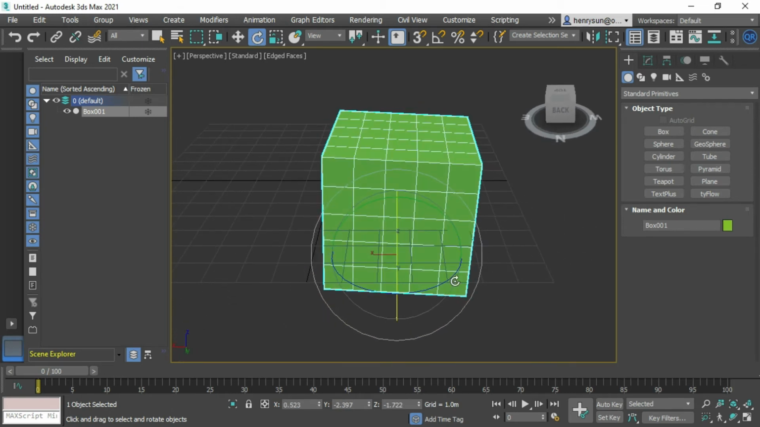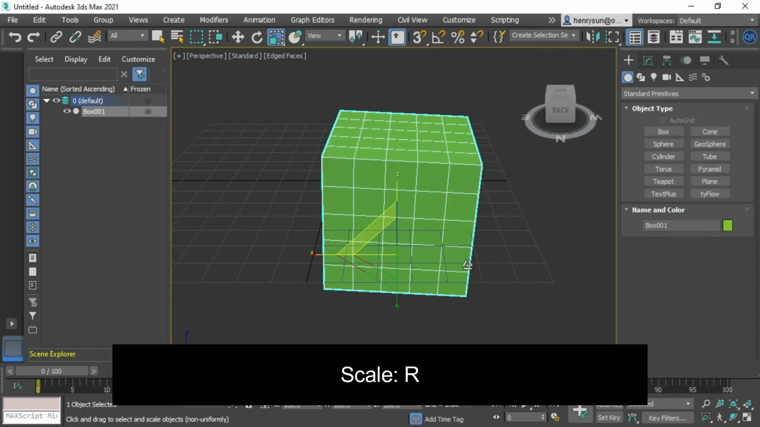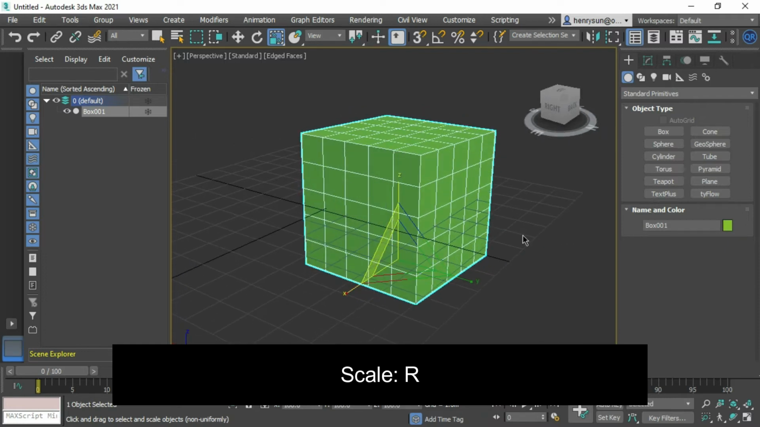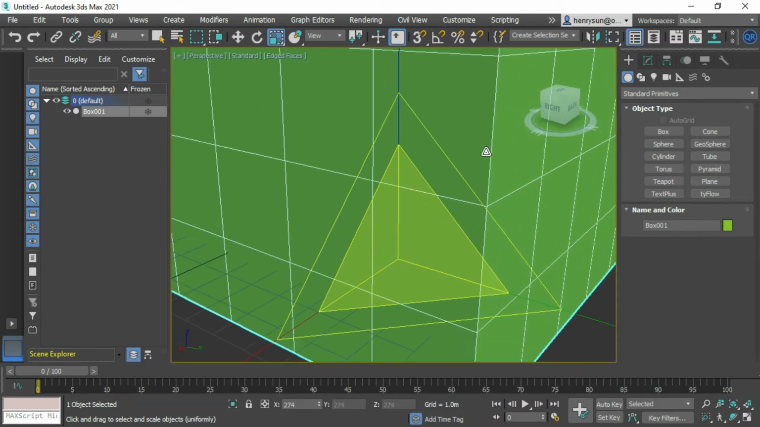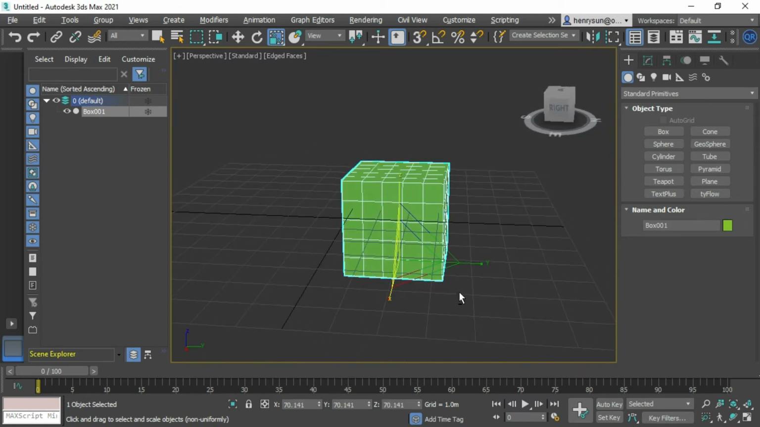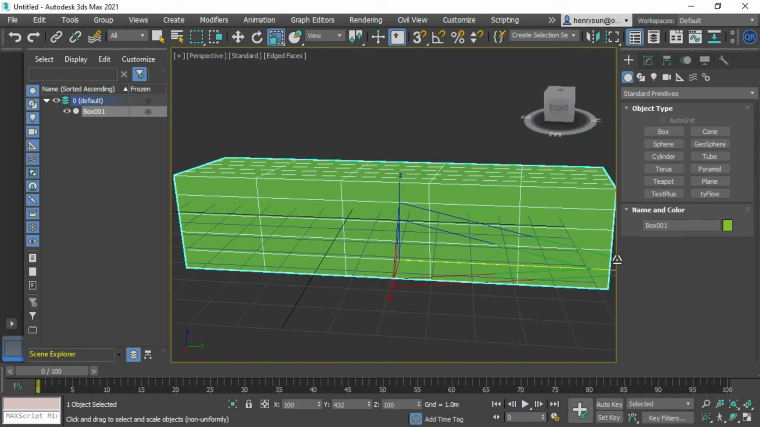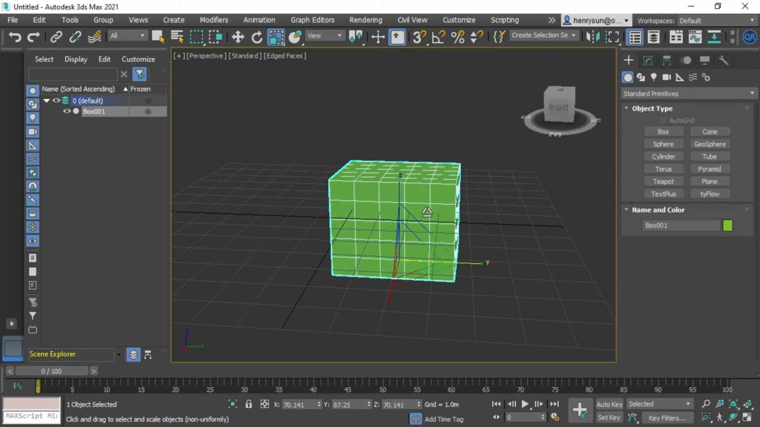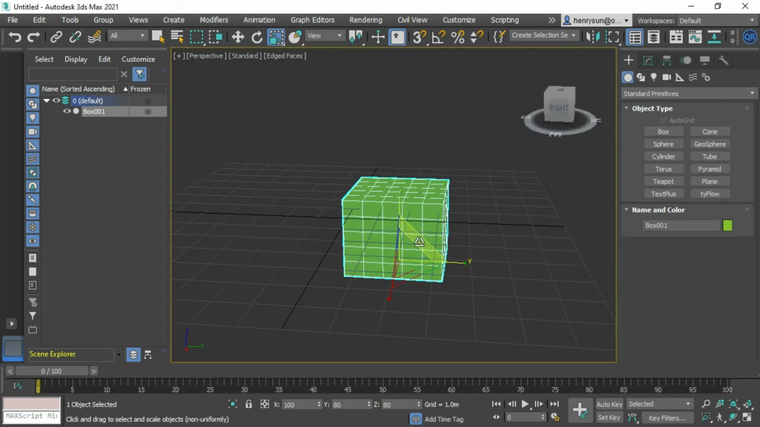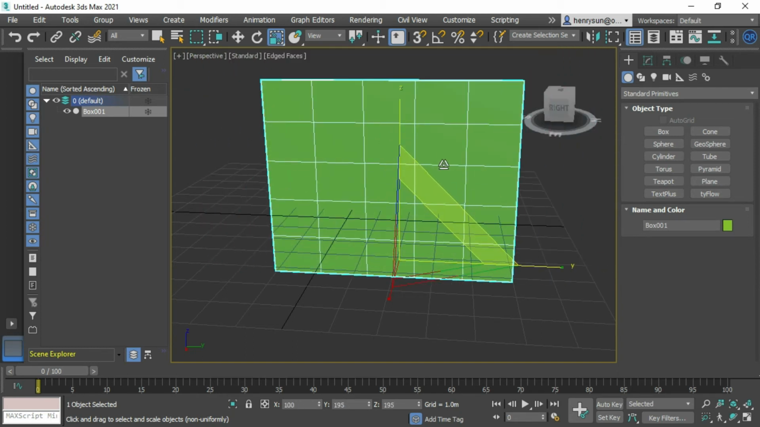Next we have scale, which is R on the keyboard, and it works the same way. I can scale up and down. If I wanted to scale in one axis, I can. If I wanted to scale in 2, I can do that just by hovering over that outer triangle.